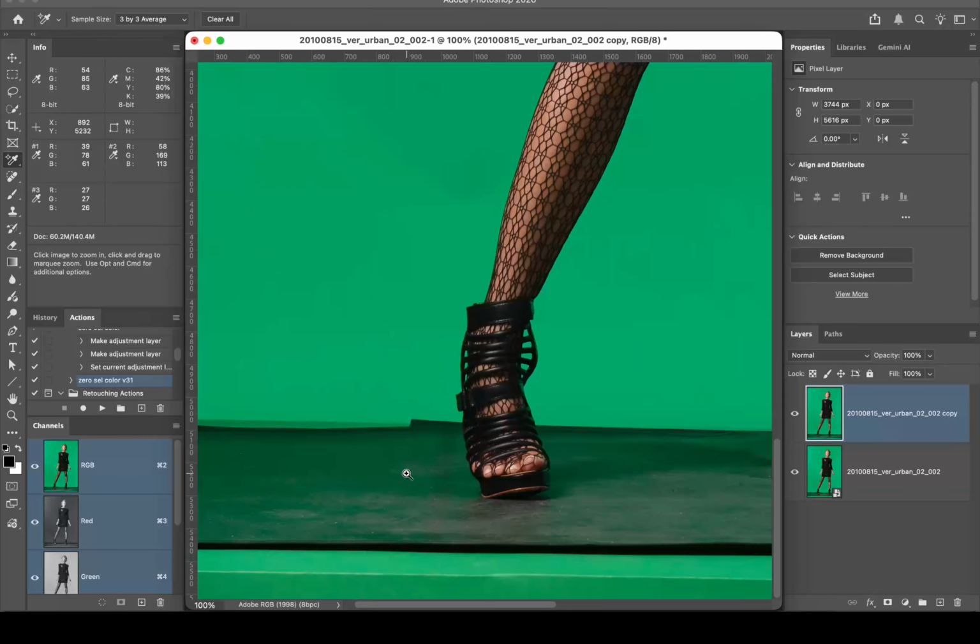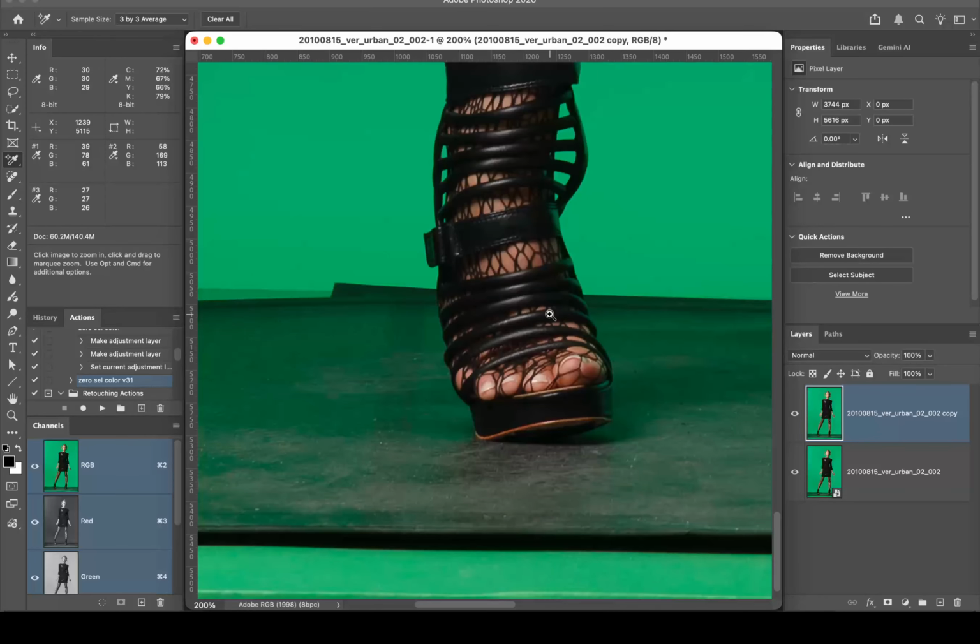So I'm going to zoom in to the left foot. I want everybody to do this with me. Hit the P key to get the pen tool, and you're just going to pen tool out the shoe. It's really simple. You can do this really quick.